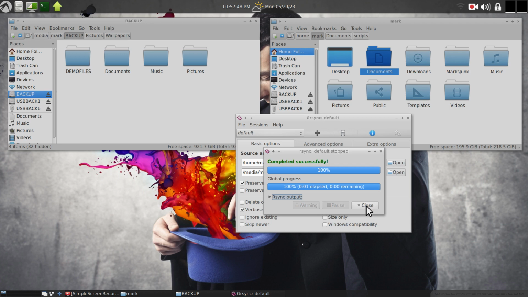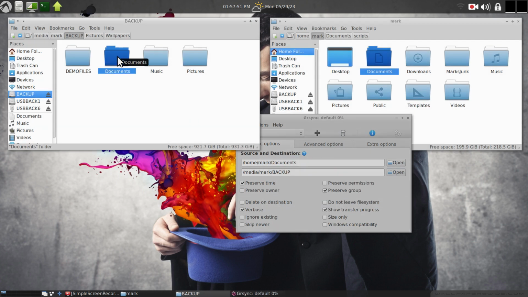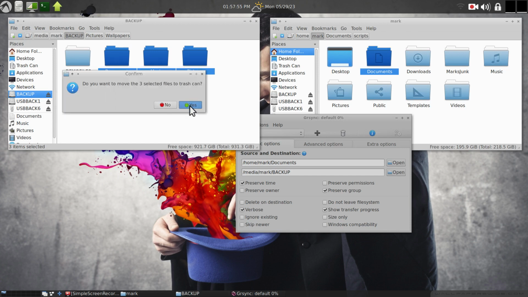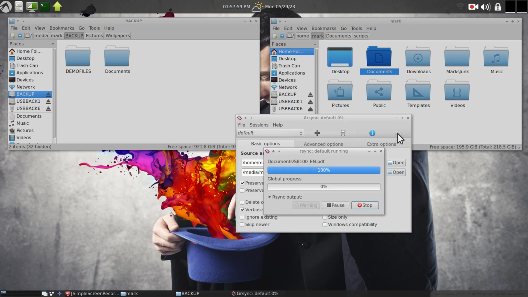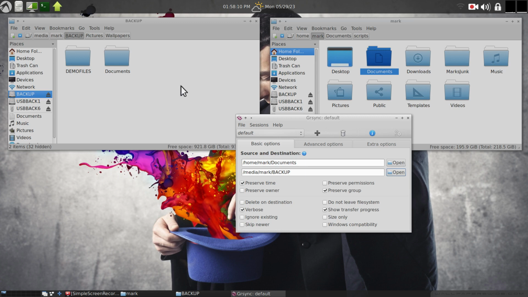Now I'm going to give it something to do. I'm going to delete that folder. As a matter of fact, I'm going to delete all three. Throw them in the trash. Now I'll give it something to do. See, now it has to do work. But more importantly, once it completes and I rerun this thing, it won't have anything to do unless I altered things.